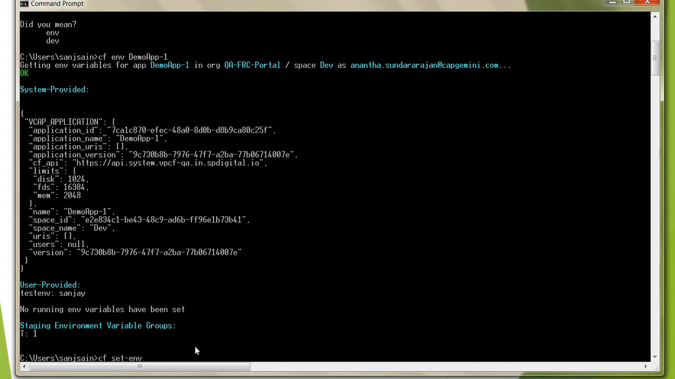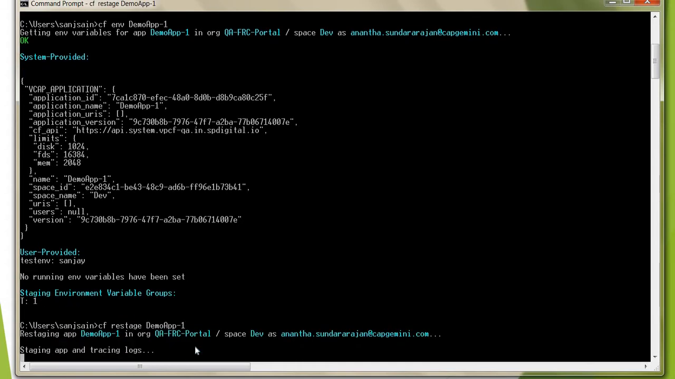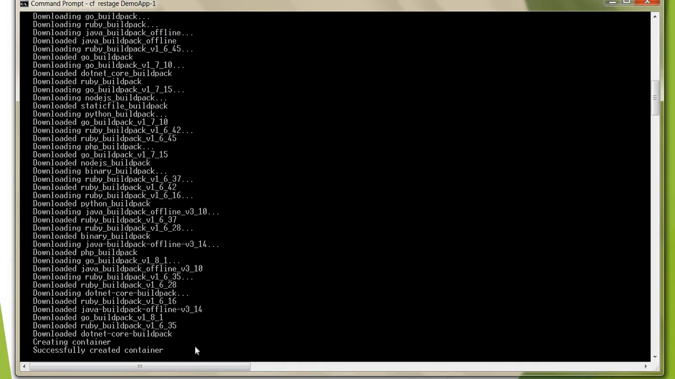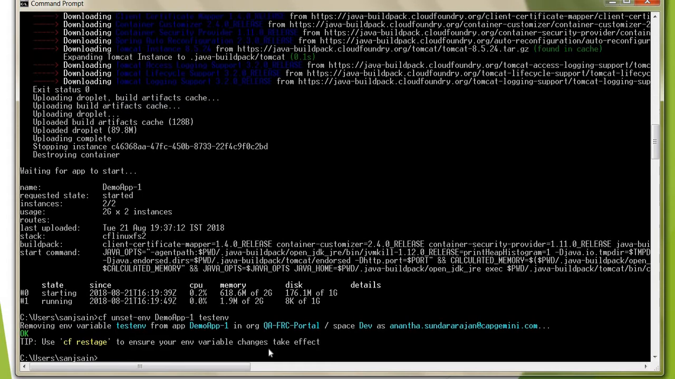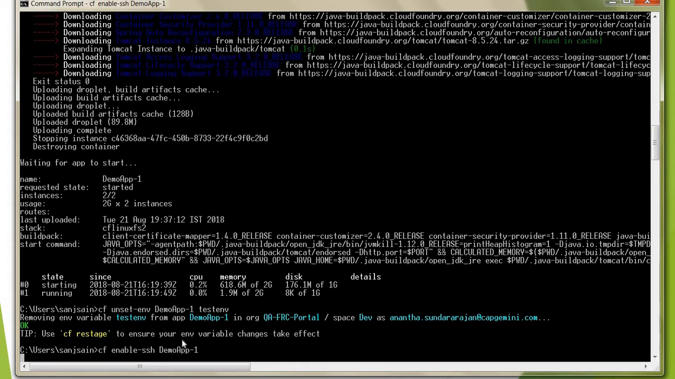So let's restage the application then. This is the restage command. Okay, so the application has been restaged. Now we can remove the environment variable, like we said, cf unset-env. After removing the environment variable which we set, it is again suggesting that we restage the app. We are not going to restage the app this time.